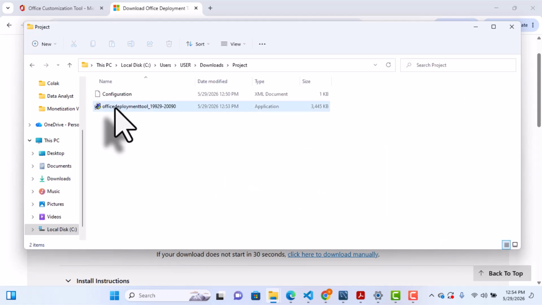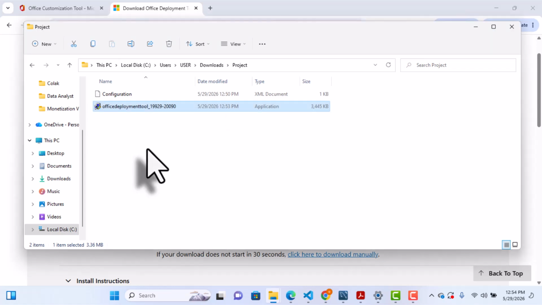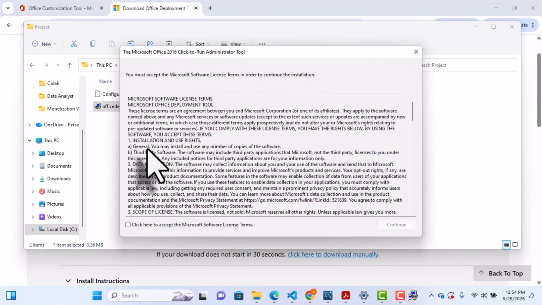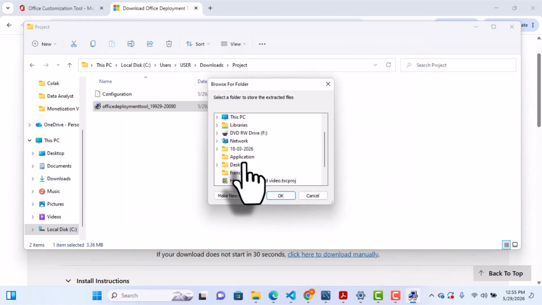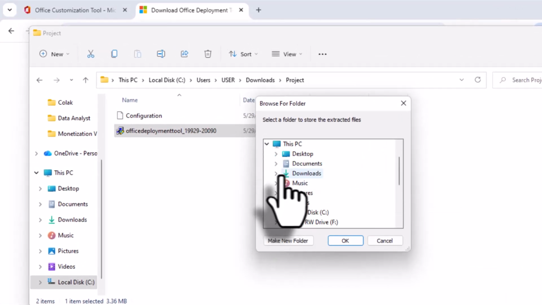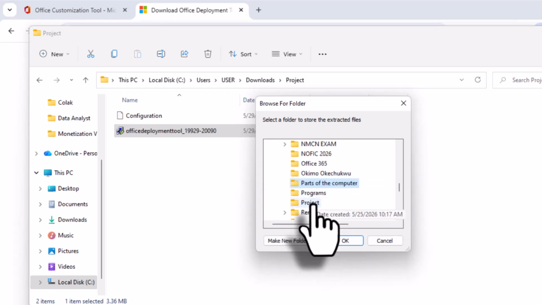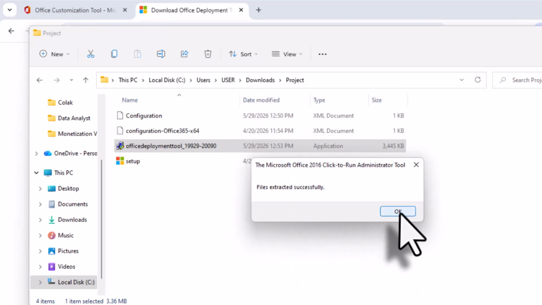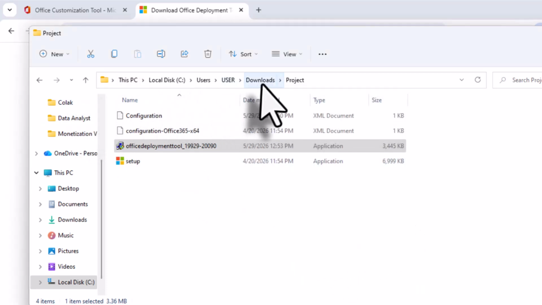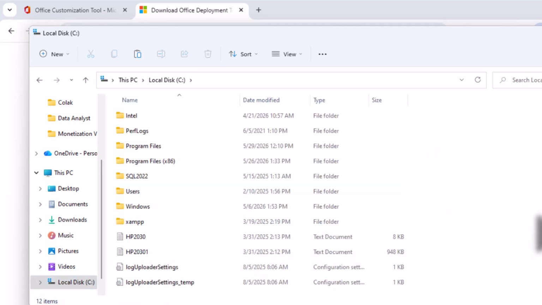Double click on it. Right click on Office Deployment 2. Run as administrator. Click Yes. Click to accept the license agreement. Click Continue. Select that very folder that we created. Once you are done, cut this folder, go over to your C drive, paste it there.